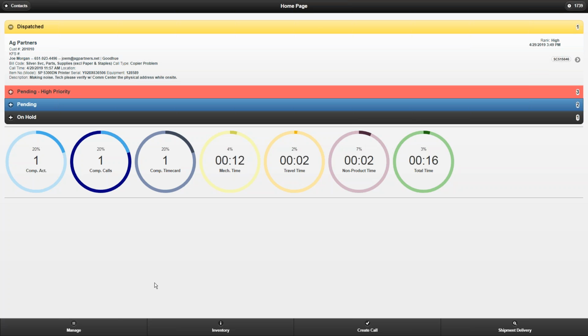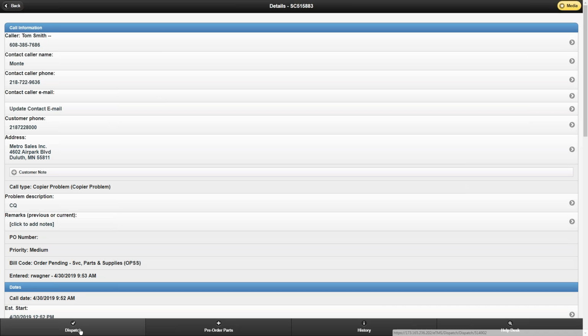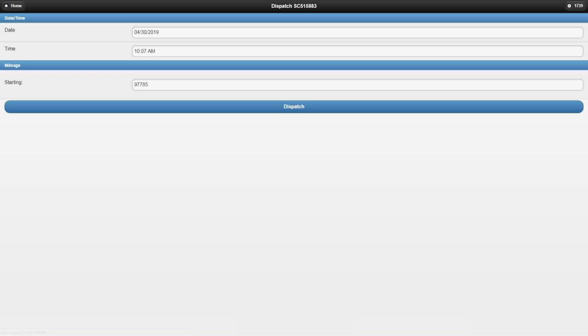So I'm going to open up my call. Ray currently has a call dispatched on his screen at Ag Partners. I'm not going to mess with that. I'm going to go open up my fake pending calls here. I've got 2 hours and 45 minutes to get there. My call number is on the far right. I touch that call again. It displays on the screen. I select dispatch. Okay. And now it's defaulting with the mileage. The last recorded mileage that Ray may have entered was 97,785.